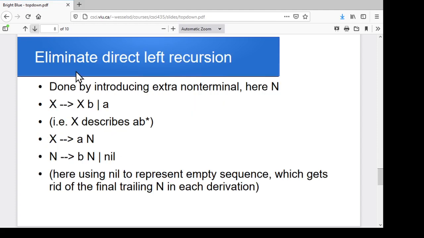The direct is pretty easy. So if I've got something like this, where X can go to XB, so there's our direct left recursion, or it can go to A. So this is effectively describing that we can have a whole bunch of B's with an A in front, right? So whatever's on the right-hand side here can get repeated over and over again, and then this is going to wind up on the left-hand side. So we can wind up with a sort of A B star is what this is really describing.